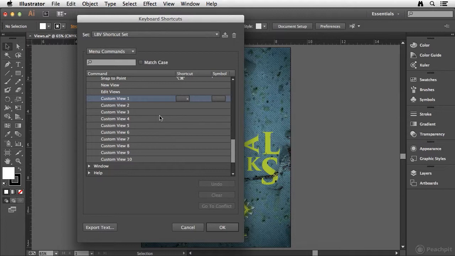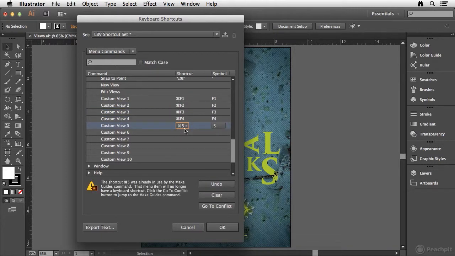So I'm going to try Command F1 in my example. I'll just click on that and type Command F1, and we can see that that is now assigned to that shortcut. So what I might want to do is click on the next one and do Command F2, Command F3, and if you want to keep going, you can. Now you can see when I get to Custom View 5, the shortcut I'm trying to assign is already assigned to the Make Guides command.